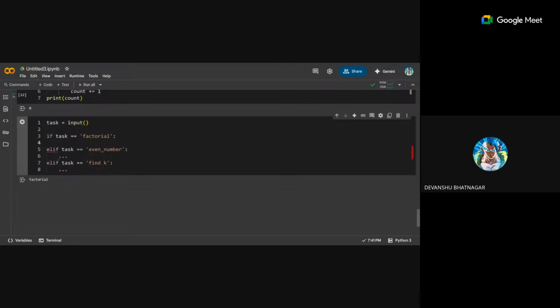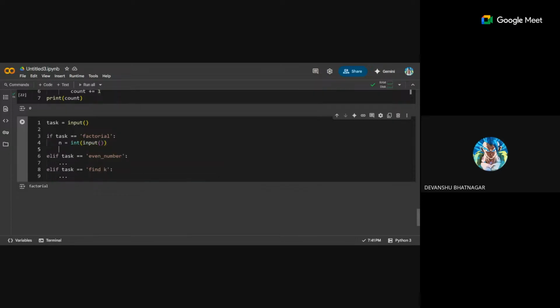Now when factorial comes, what will you do? You will say now I will take some input, n equals int of input. Okay, now it takes n equals int of input. You take some input, right? Then you will find the factorial.